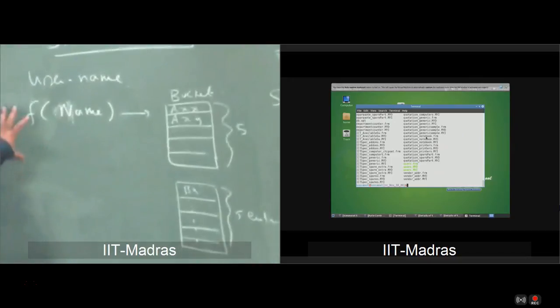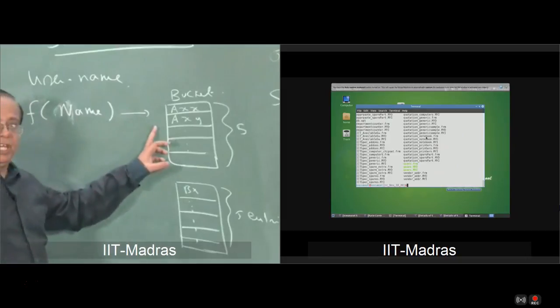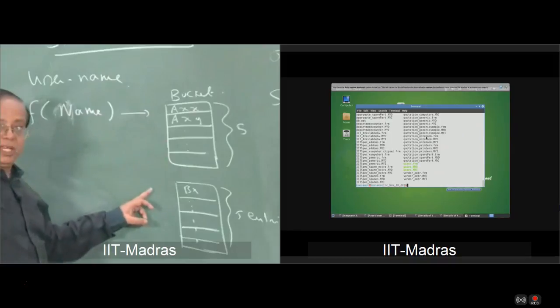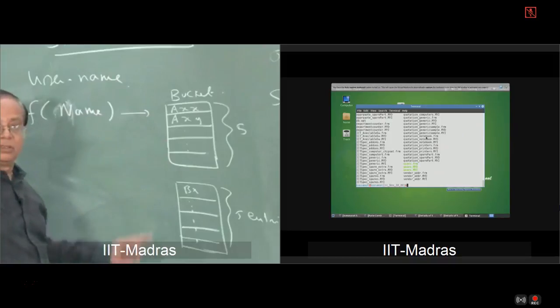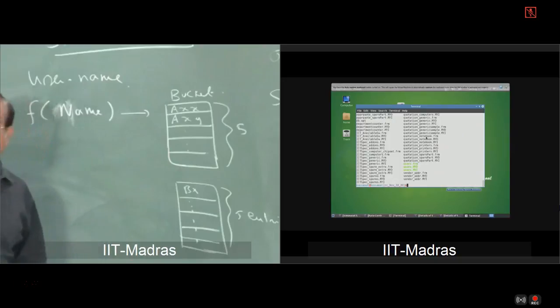That means what you have now here is, what is the ideal case? The ideal case is there is only one name starting with A, one name starting with B.